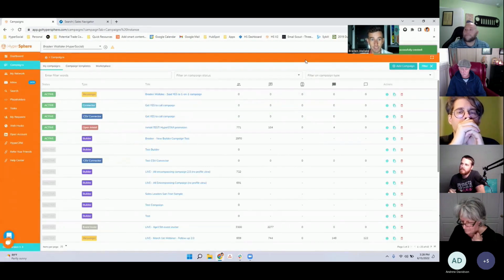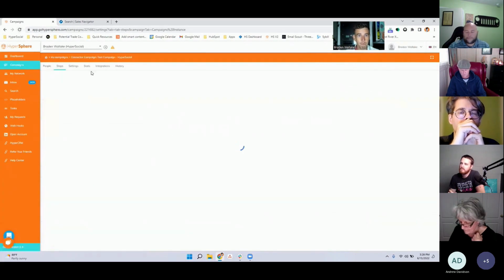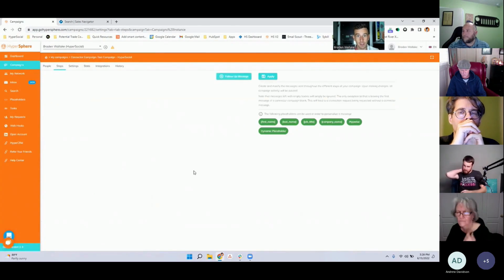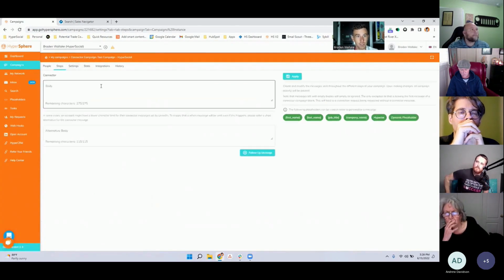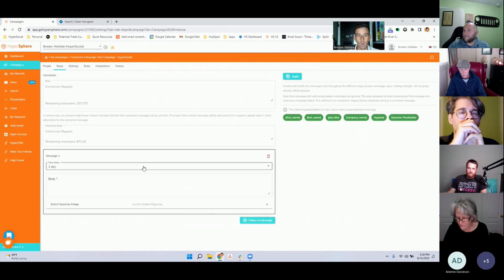From here, it's very simple. Once this loads, this campaign has been created, and here's what we need to do. These are our steps. We've got a few different tabs up here. Steps is the first thing we're going to want to edit. This is going to be the connection request, and this is also going to be an alternative connection request. Sometimes people have a lower limit on the number of characters they can use in their connection request. So fill those both in.